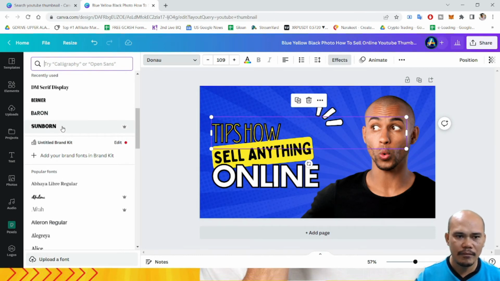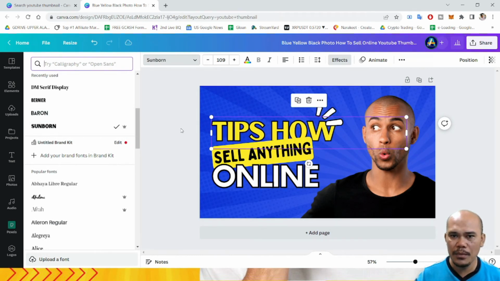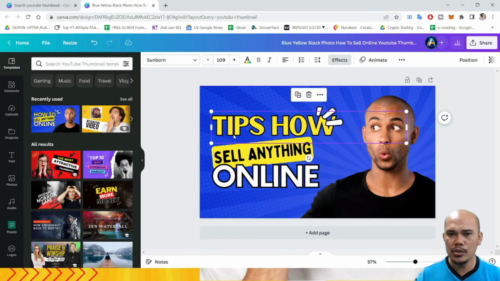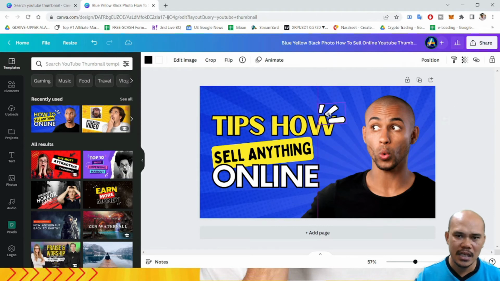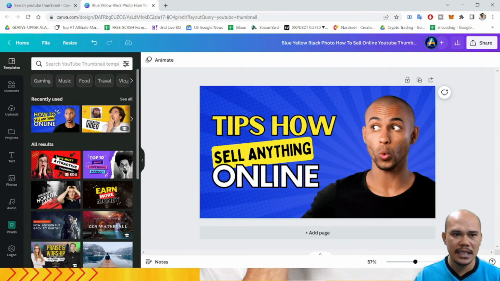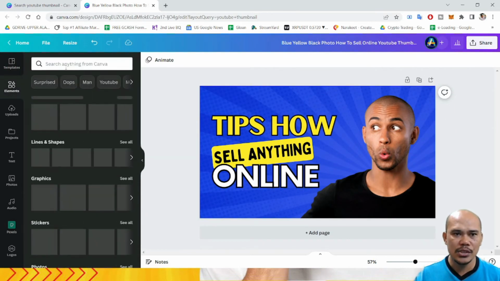Let's say this one, so that it will be more appealing. I mean, it will be more visible to your audience when they start browsing the internet. And this element, I don't like this element, so I will just delete that one, and I will just search.